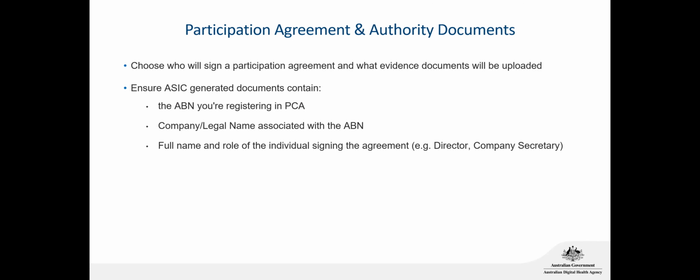route of downloading an ASIC document from the ASIC website, or using that as your method of accompanying authorized evidence in addition to the participation agreement. However, if you do prefer to use the stat dec, then you won't need to download evidence of authority like the ASIC document.